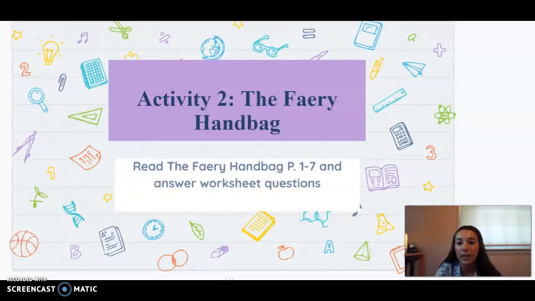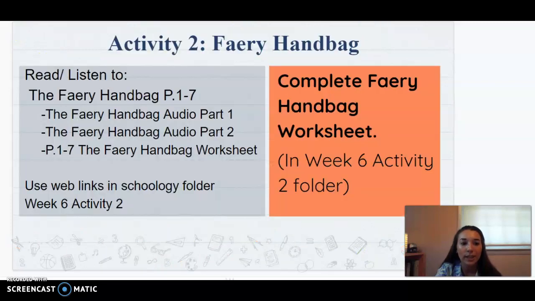Activity 2 is going to be our first short story. This is going to be in the high fiction category, and this is The Fairy Handbag. So you are going to read pages 1 through 7 and answer some questions on a worksheet. You can either read or listen to The Fairy Handbag, pages 1 through 7. The link for the audio and the PDF are in the Activity 2 folder, along with the worksheet for pages 1 through 7. So there are web links on Schoology. Complete the worksheet between activities 2 and 3.